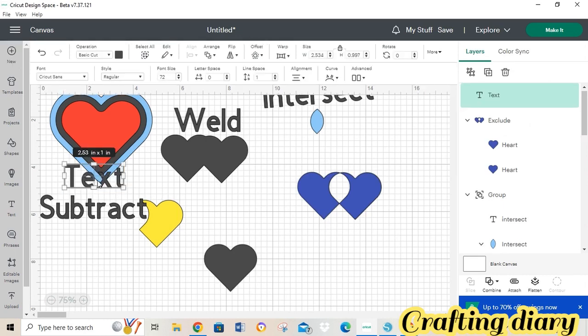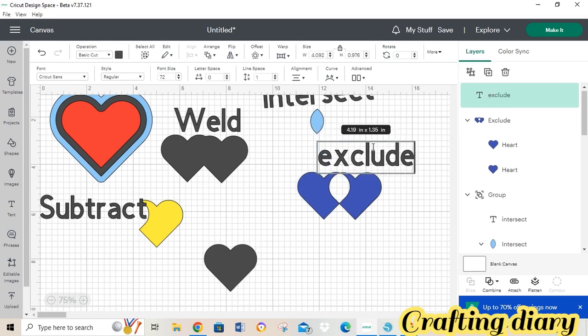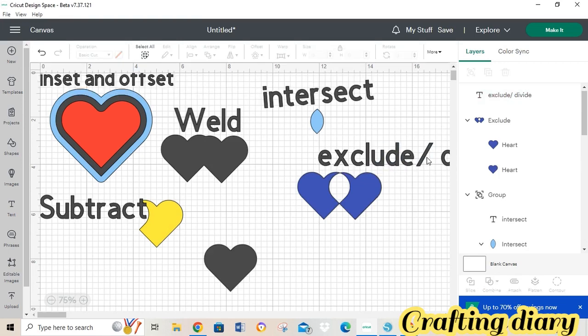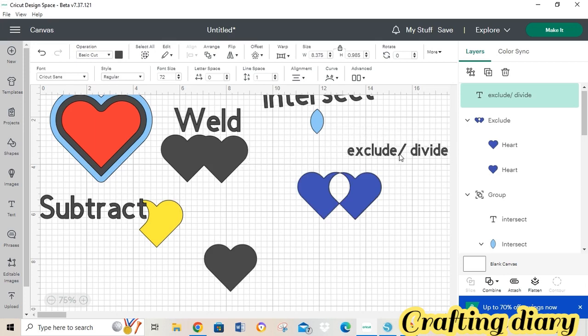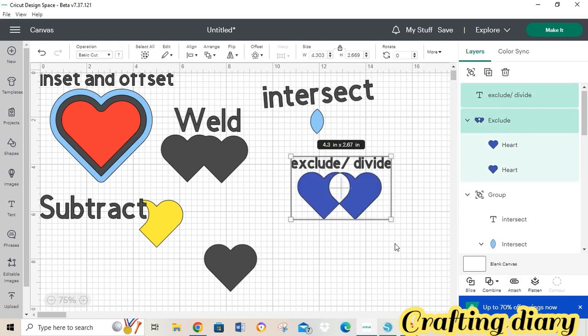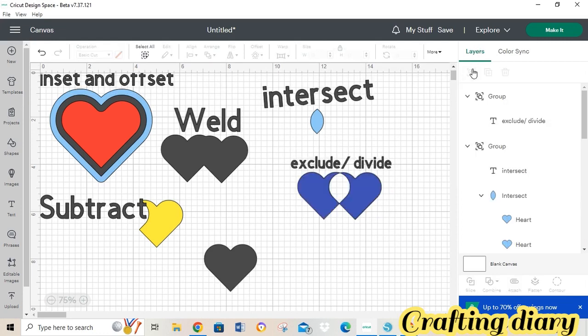Exclude, this is exclude slash divide. Let's make this a little bit smaller. All right, I'm going to group these.